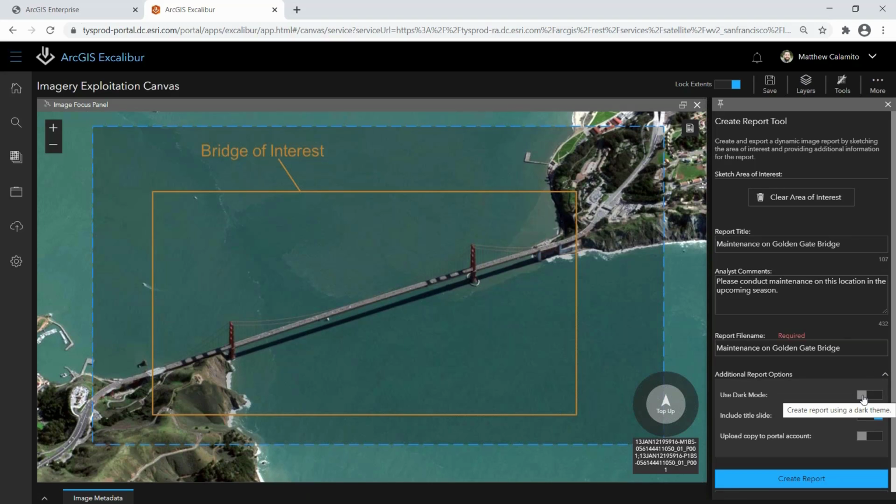In addition, I have a couple options I can also include. I can utilize the dark mode in my report, a title slide, or even upload a copy of this report to my portal once it's been created. So I'm going to go ahead and create this report.